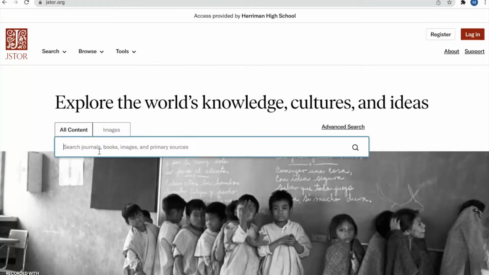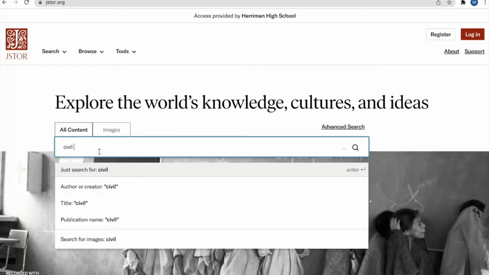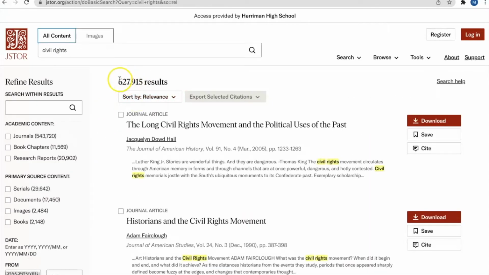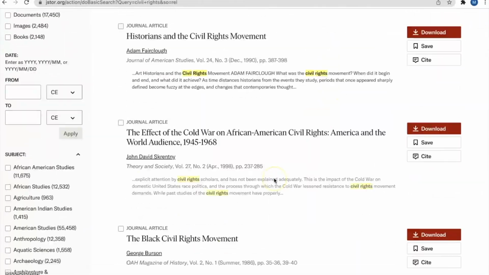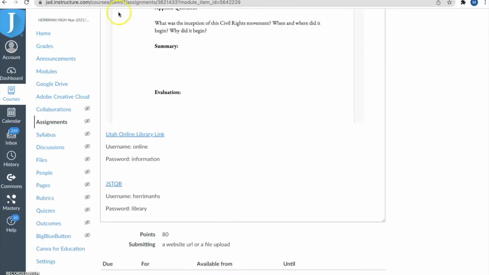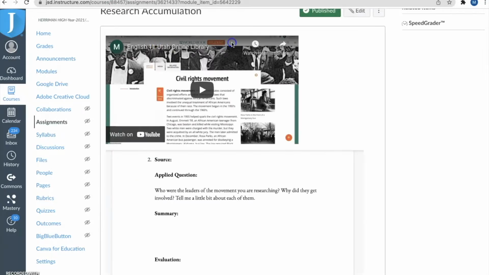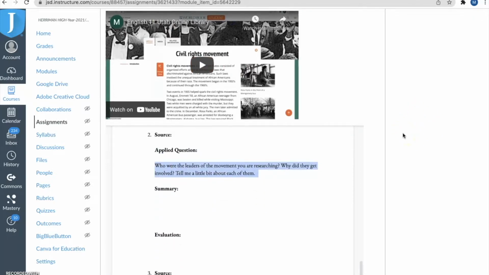From there, you would just search your civil rights movement. So I could type in civil rights, and then probably want to be more specific than that, because as you can see here, more than 500,000 results came up, so you want to be more specific, but you get the idea. And then you just go through and see if any of these sources answer any of these questions that you have listed under these numbers, right? So who are the leaders, etc. Okay, so you're trying to find a source that answers another question.